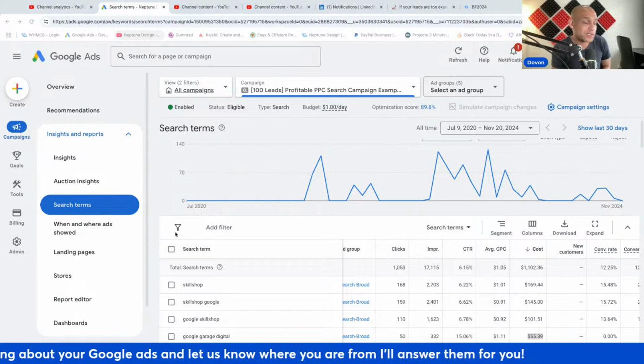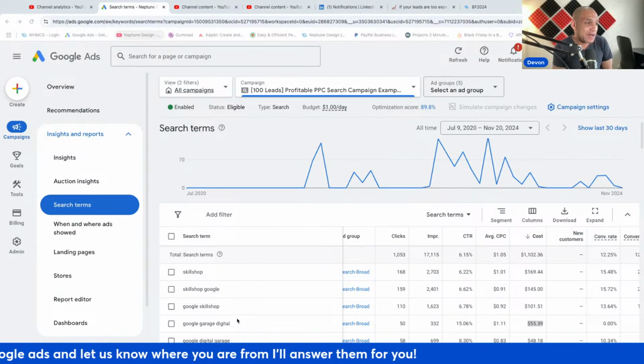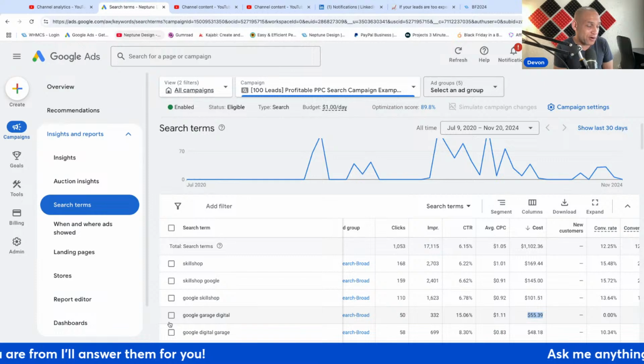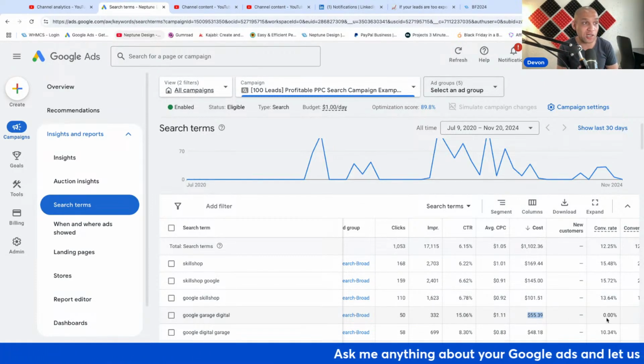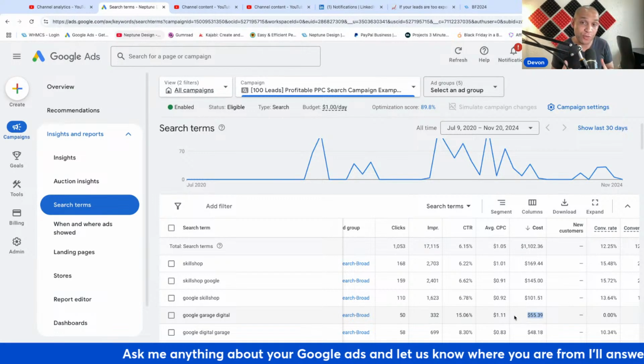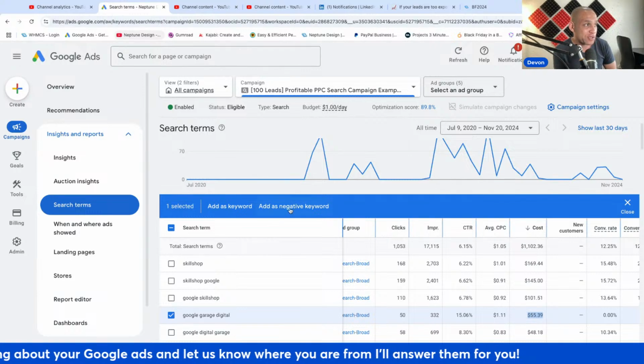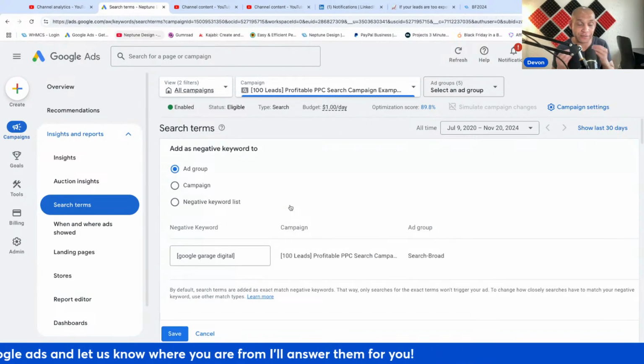All right, cool. So as you can see over here, I've got this term, Google Garage Digital, and it's costing me money. It's cost me $55, and I don't have any leads with that whatsoever. So what you want to do in this scenario is you just want to click over here and add this as a negative keyword.